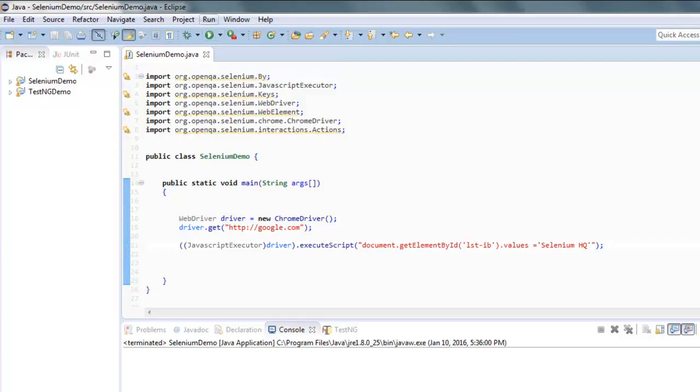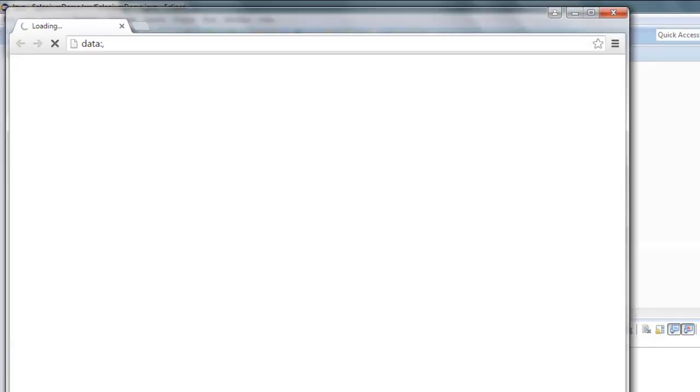And now we can run our project. So go to the run menu and execute the project. This will open Chrome driver, and on that page we'll go to google.com.